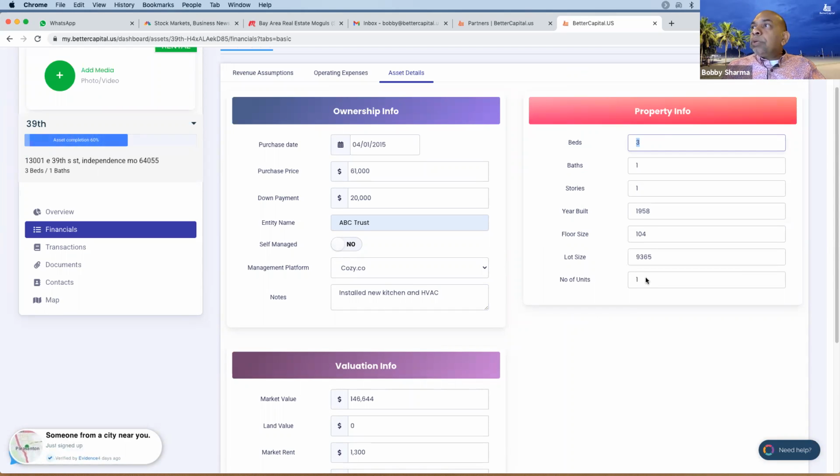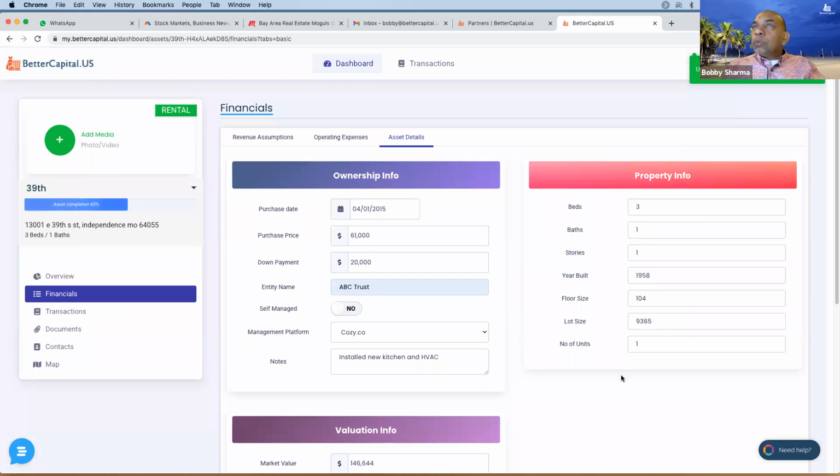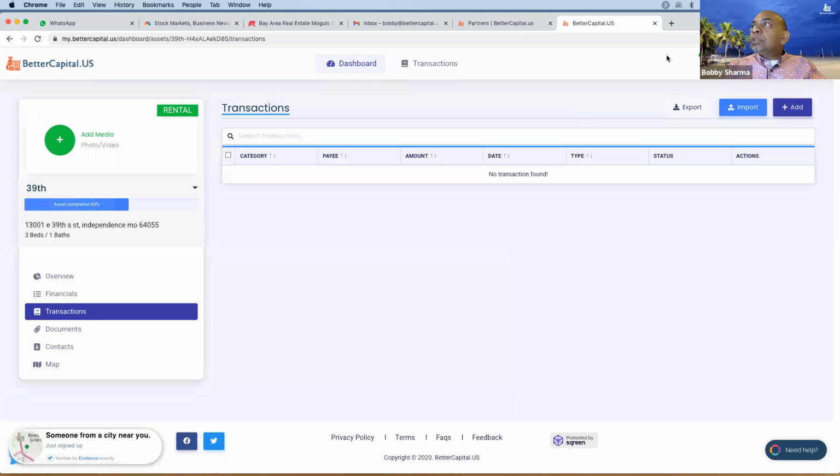We have already pre-populated some of the information here, and you just click on update. Okay, so now that's done. You go to the next step, which is transactions. This is where you would store all your historical transactions.